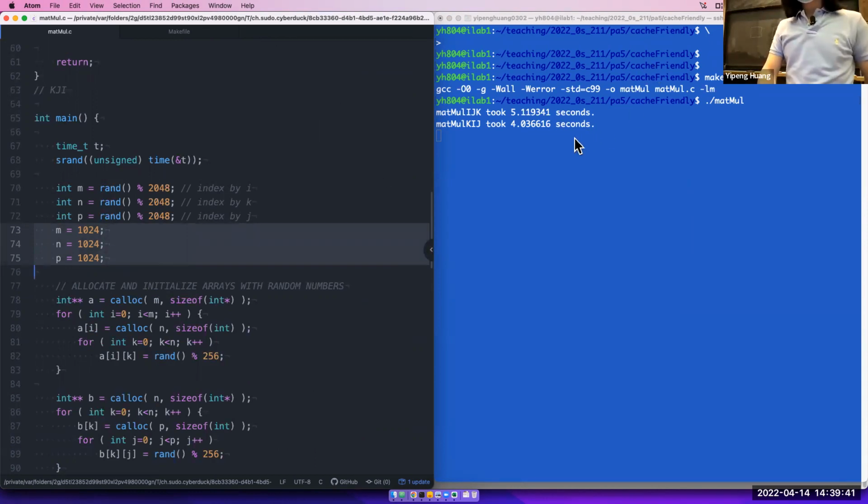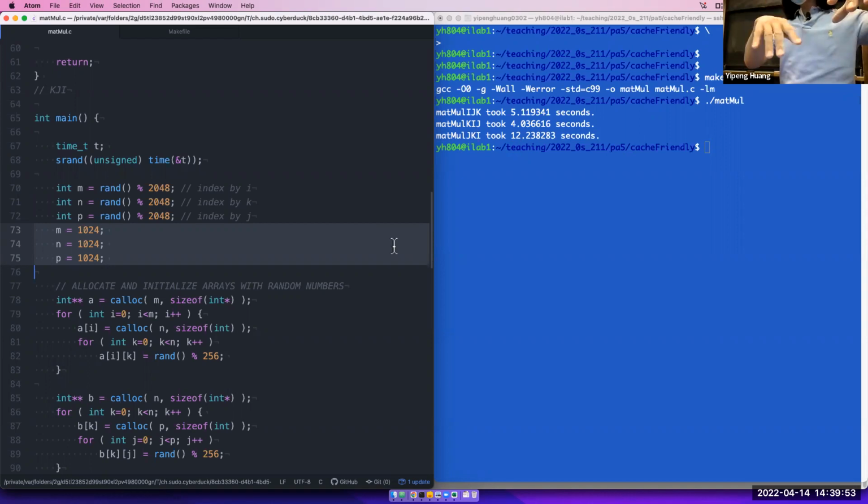So we see there's actually a timing difference. IJK finished, KIJ finished, and wow, JKI is much slower. We can do the same thing as before, which is to double check the order in which we do things. Does that matter? It doesn't matter much here. These matrices are so huge that who comes first matters much less now.